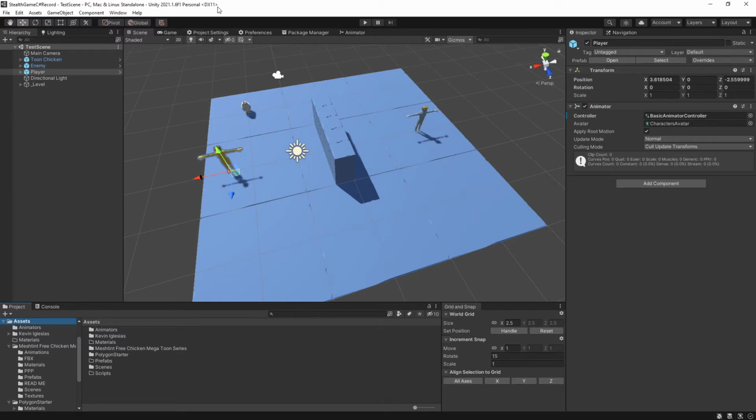Well, well, what has the cat dragged in today? It's a video tutorial on stealth games, specifically character controllers. Now, when I say character controller, I mean a very, very simple character controller.